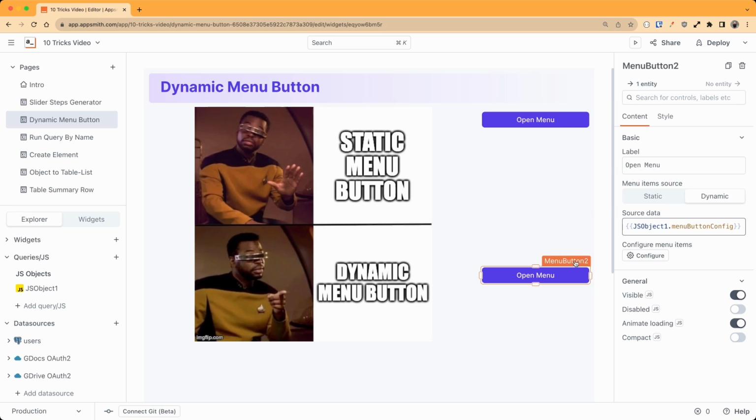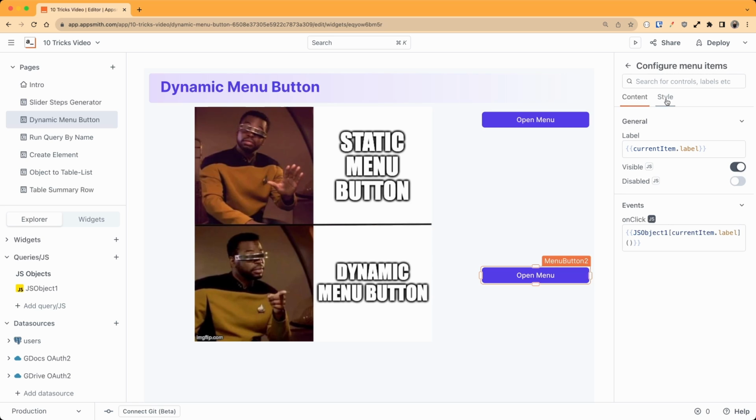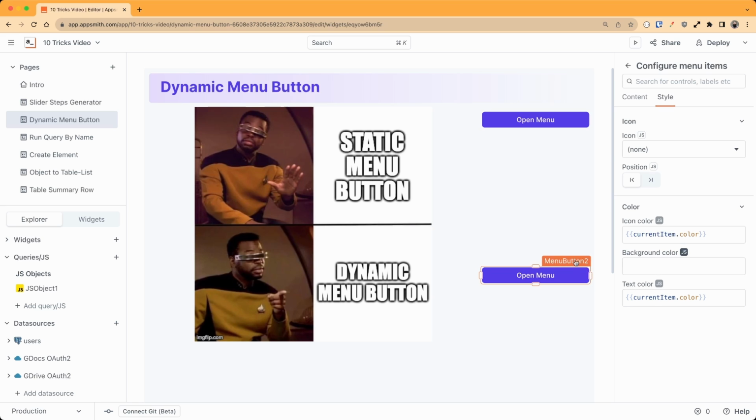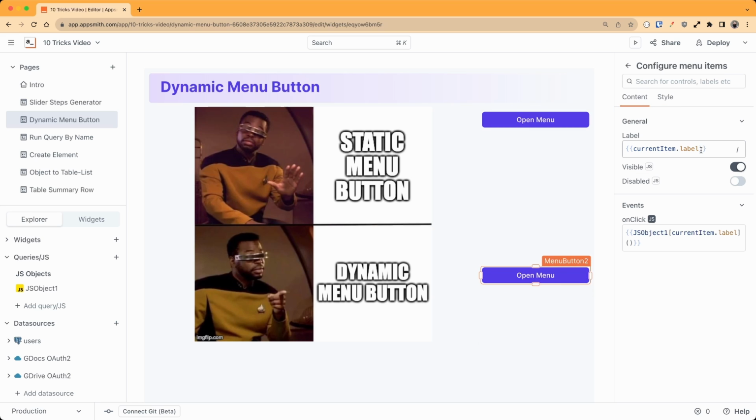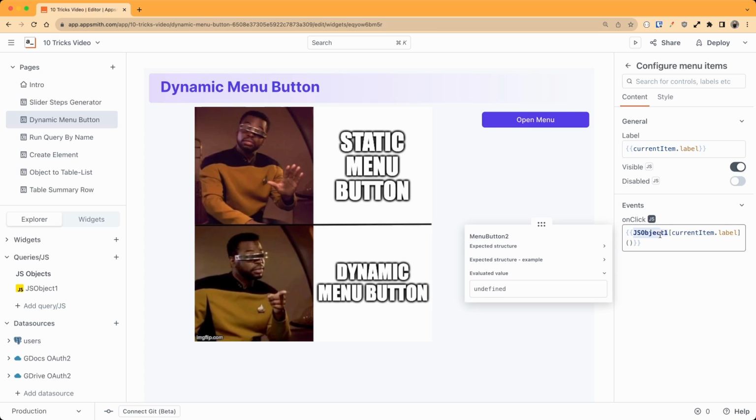So this is menu button 2, and if we go to configure the individual menu items, you'll see that the style is just referencing the current item.color. So in the array of data going into this dynamic menu button here, current item is just whichever entry in this set that you've provided. And so I can reference the color here to make each one of them have a different color per entry. The label is coming from that property. And then the on-click says to go to JS object 1 and find the function named whatever that label is.